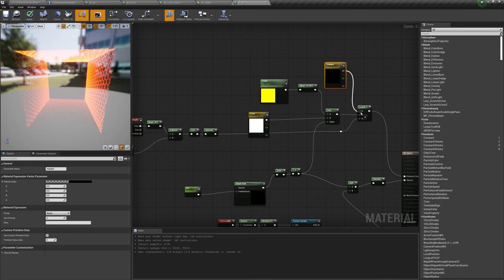Now we need to control the maximum amount of distance we can cover, and the minimum. So we can get a branch. Then we can do greater than 0.05. And here we will do less than 0.7. Then we will just add this together, so it will only be true when both of these statements are true. Then we can connect this to the condition.